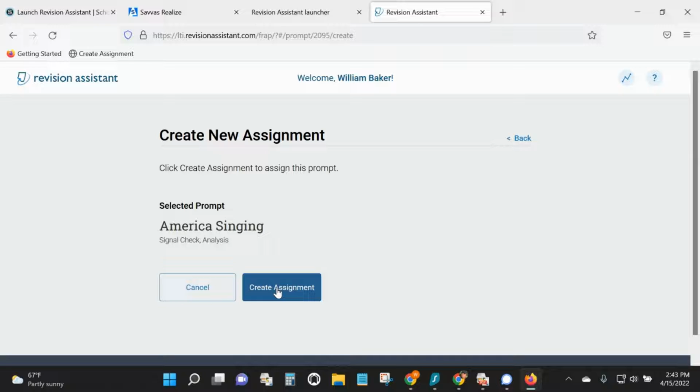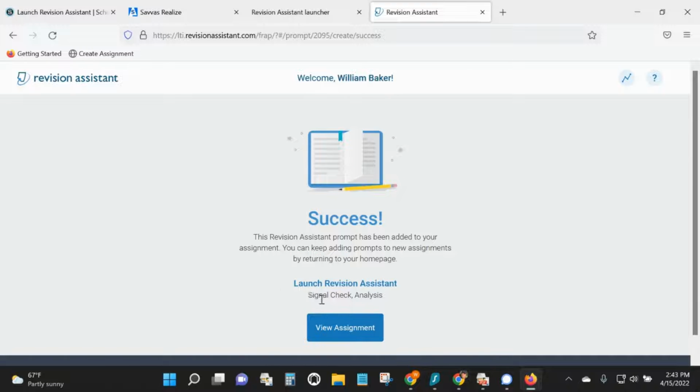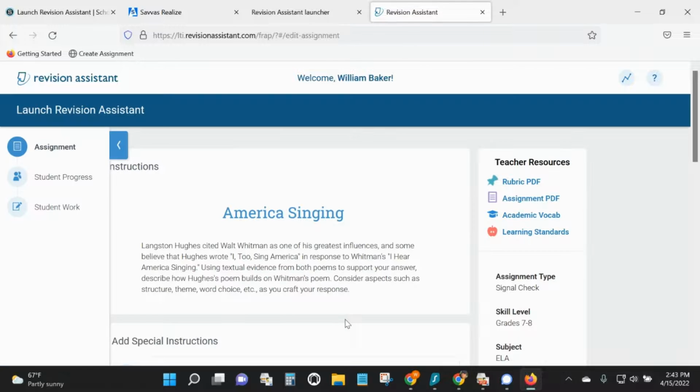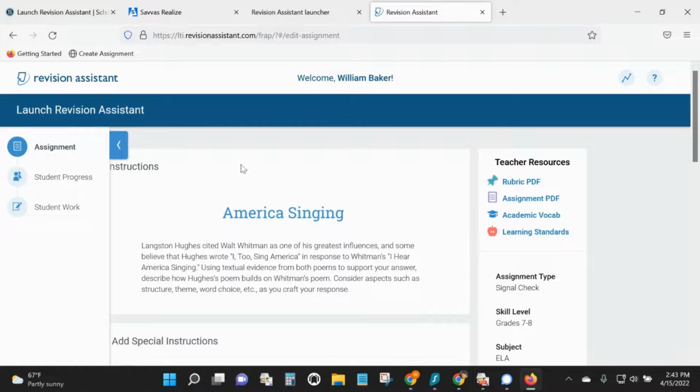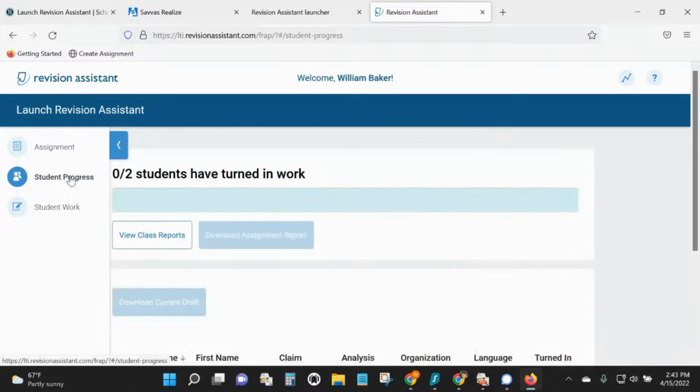And I can tell it to create the assignment. And it tells me I've now successfully created the assignment. And if I view it, I can see that American Singing is the prompt, which is the one I selected. And I will eventually be able to see the student's progress and the student work as my students are launched into Revision Assistant for this particular assignment. Once they open the assignment for the first time, that's when they'll be added to this list here. All right, so I'm all done setting it up for my students now.